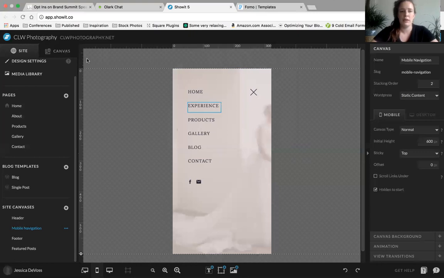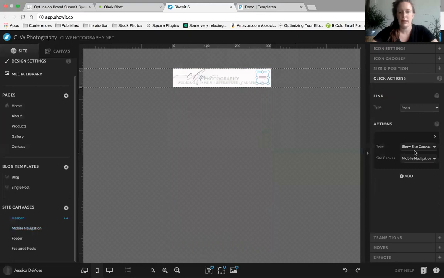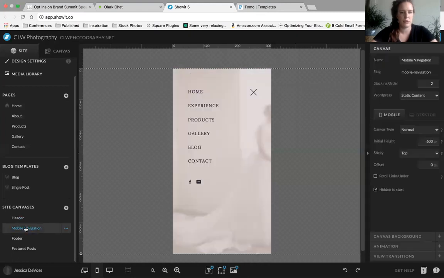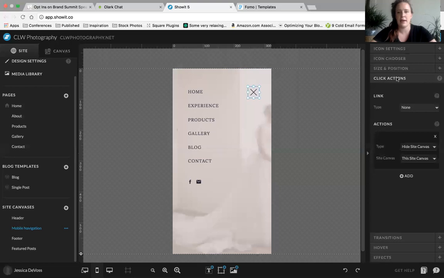When you click on that link, what it does is it shows the site canvas. So basically it just shows it. So this thing is always stacked on the top of the deck, top of the screen, but it's hidden. So when you click on that button it shows this thing, which is basically stacked on top of everything else. Anyway, when you click on this X, you'll see the click actions actually hide this canvas.